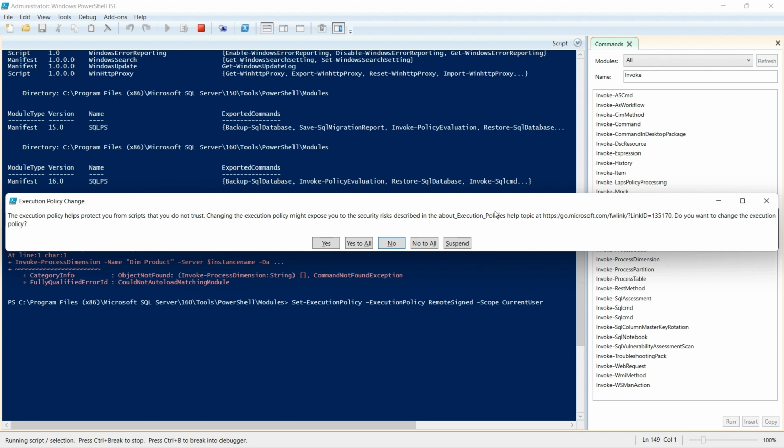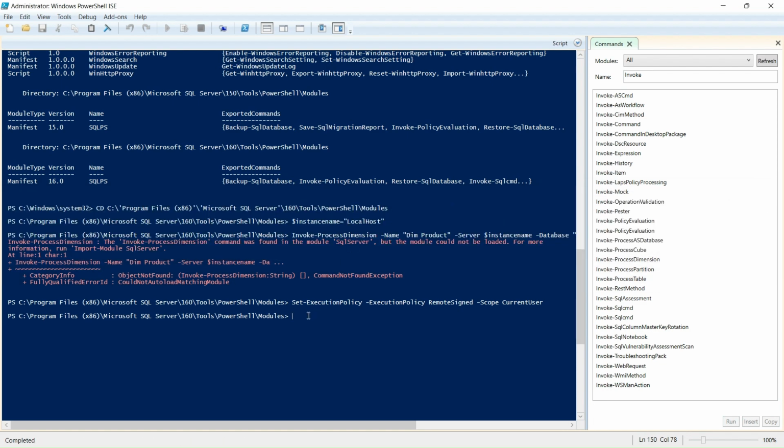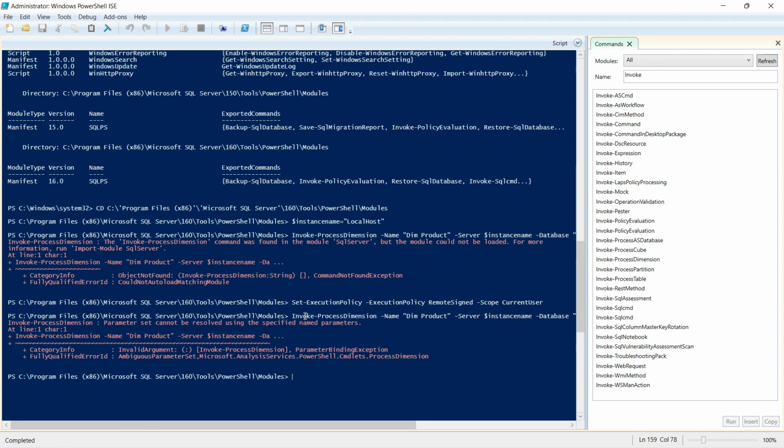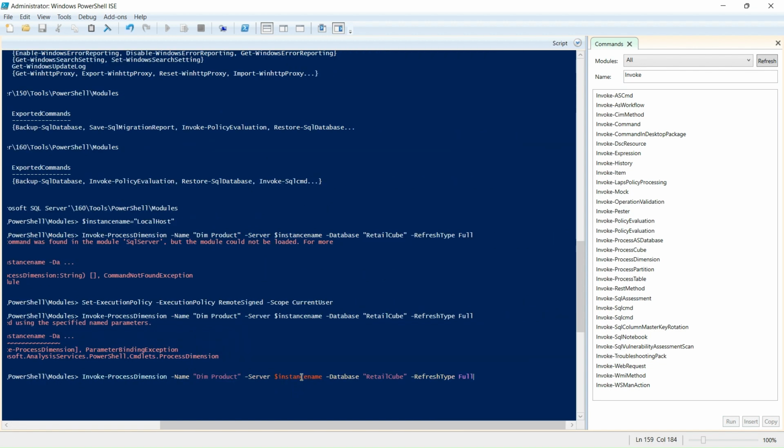But anyway, after I complete this video, I will roll back my settings. For now, I'm overwriting my policies. Click on S to all. So that's it, the execution policy is set to unrestricted. Now I go back and execute my command again. Now this time, what is the problem? Parameter set cannot be resolved using the specified parameter. So dim product, right? Ambiguous parameter. Okay, this time it is a parameter issue.